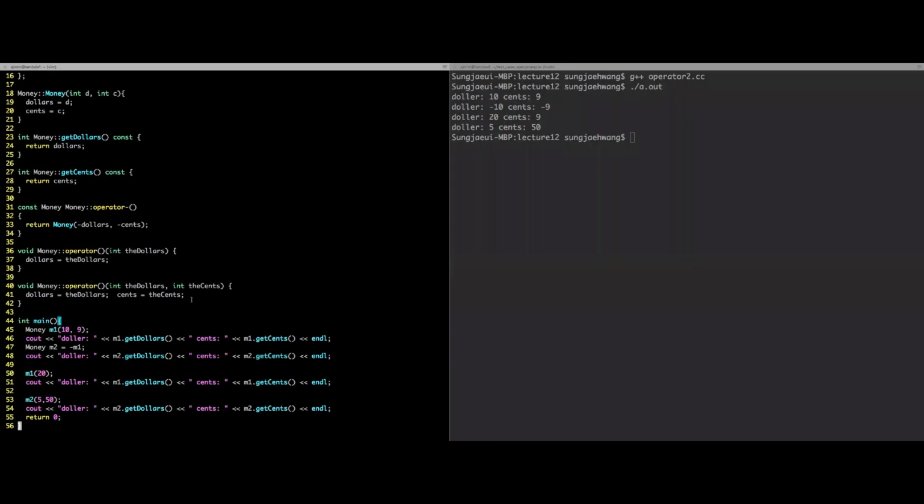So this is how you overload operators as member functions. By making it a member function, you can directly access the private members like this. And note that there are no arguments here. If you do not make this a member function, if you define this as a standalone function, you have to pass one argument.